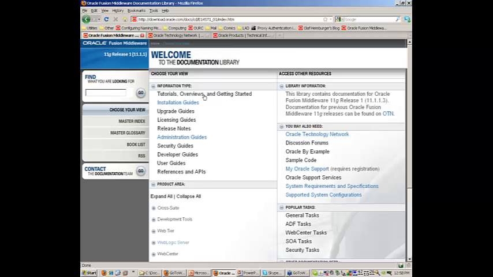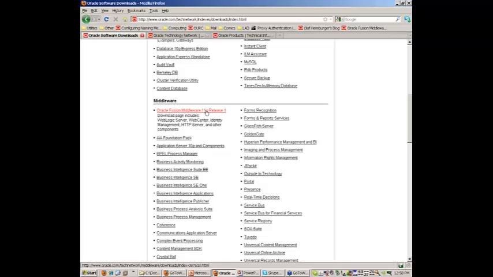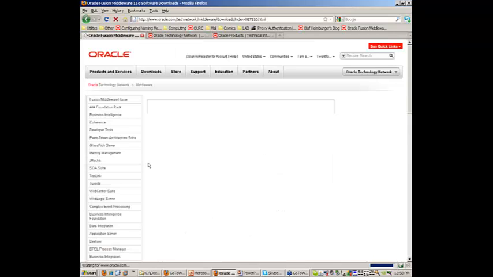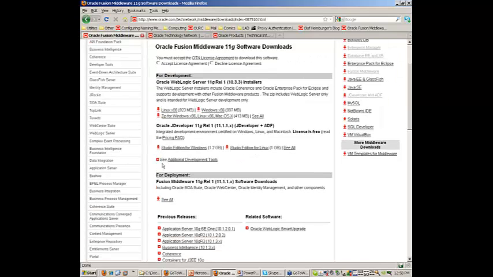I'm going to take you to download.oracle.com, where it becomes very interesting to see how Oracle has organized the new download information, specifically for Fusion Middleware. Go to download.oracle.com, ask for the Fusion Middleware, and you'll notice that we have two types of download. One is for deployment. This is production. Or sorry, for development. This is for development, included in your Java, JDE, ADF environment.